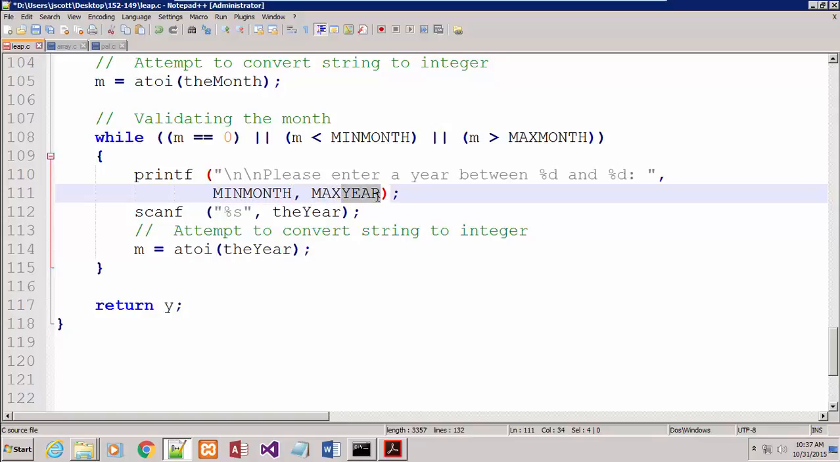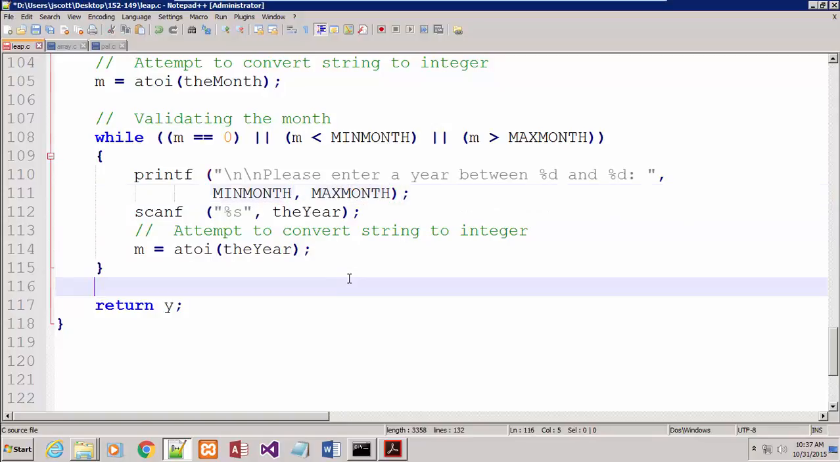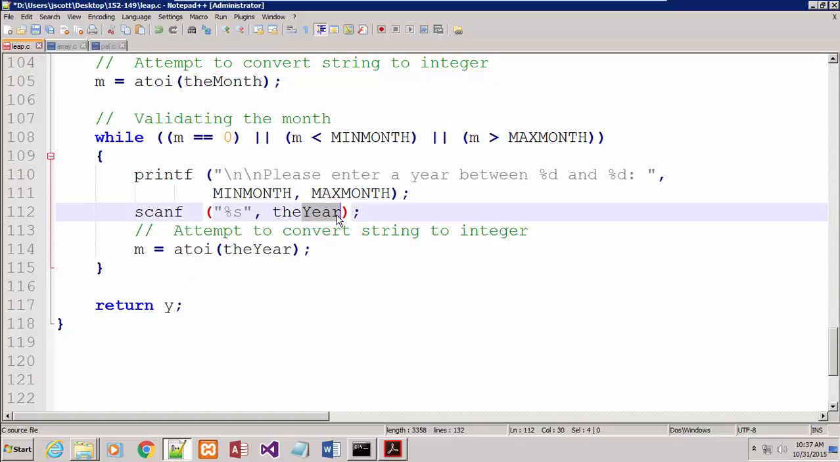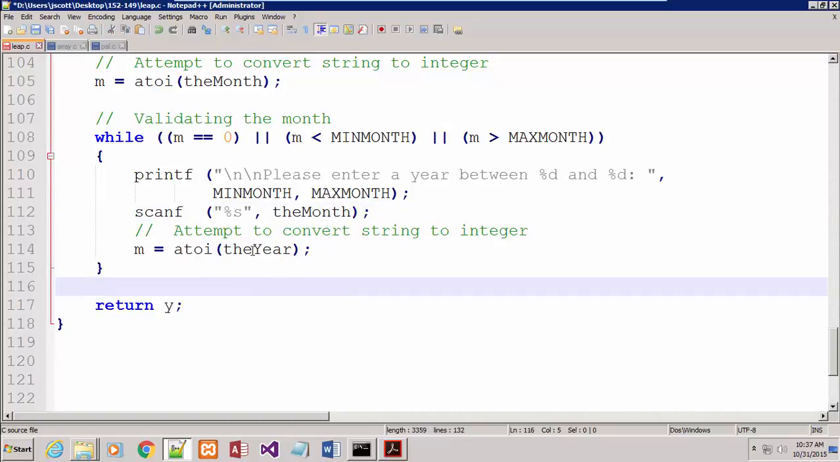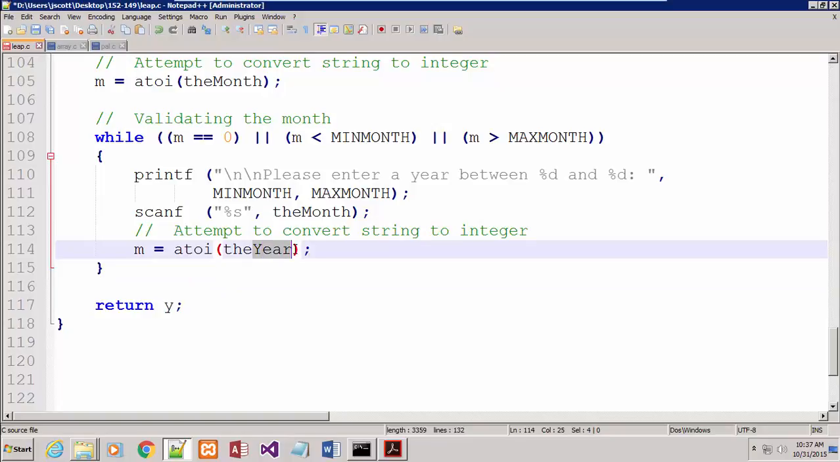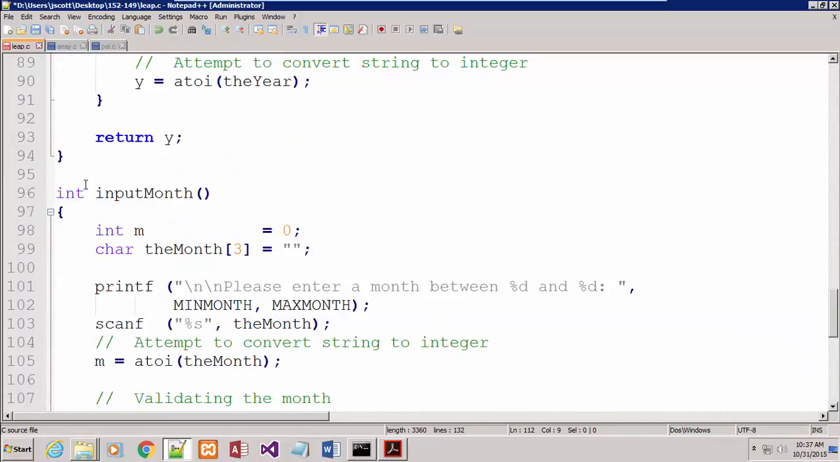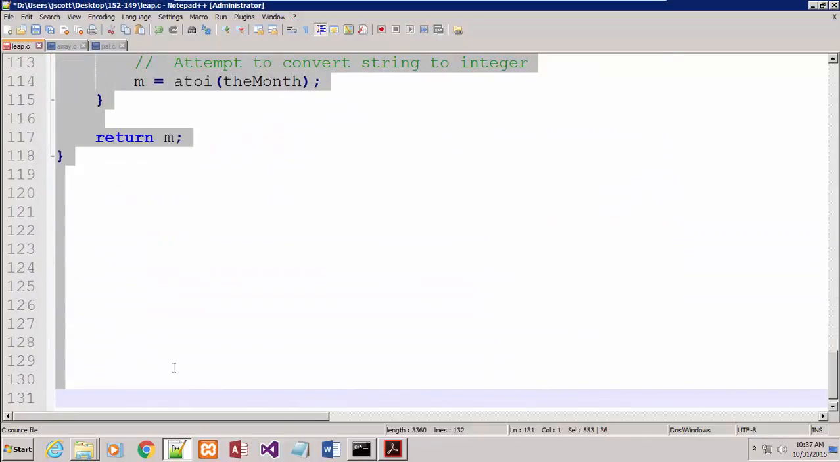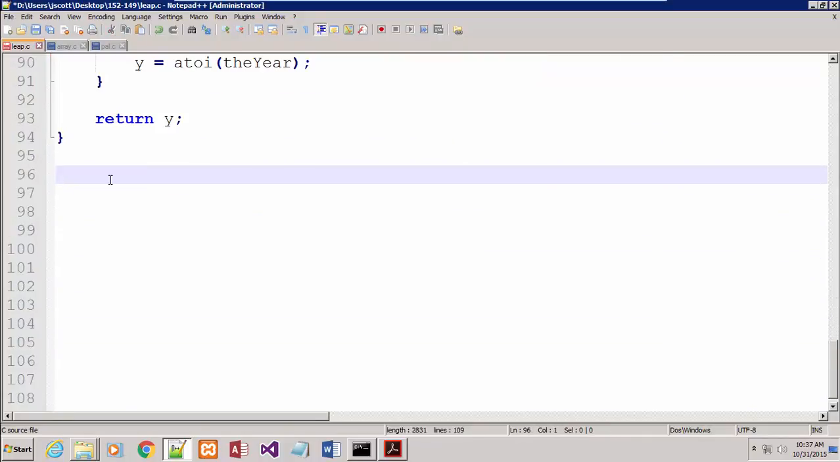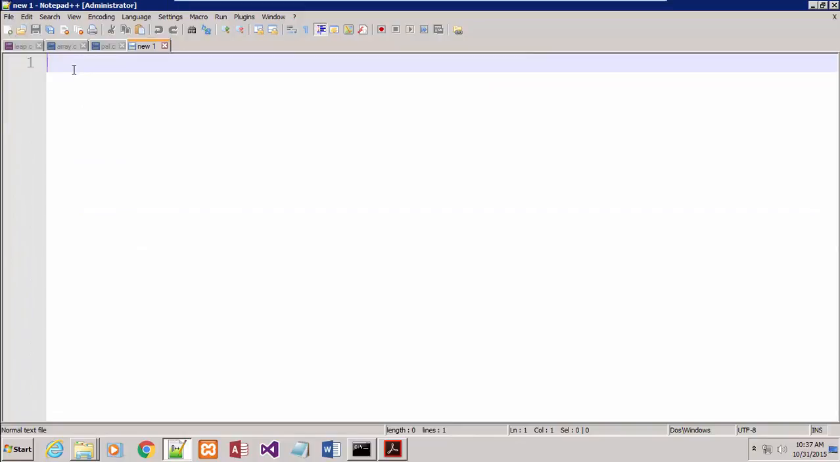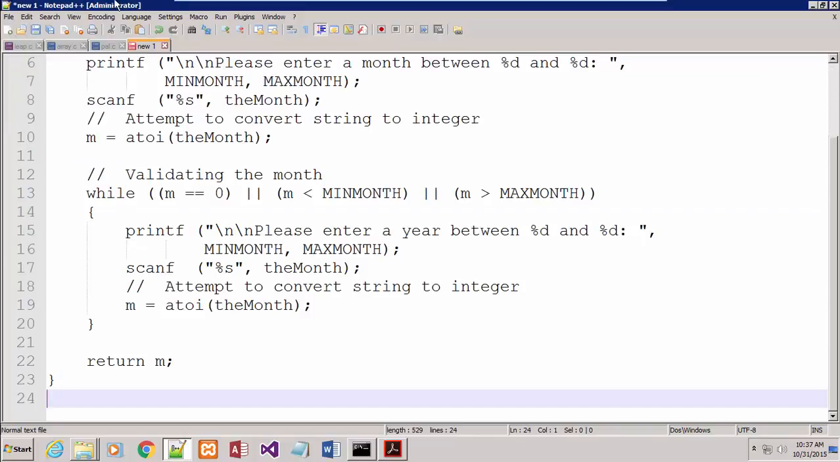Now I'm going to do something that I should have done earlier, and I want to show you this. I'm going to grab all of this code that I just put in for this particular routine, this input month, all of it, and I'm going to cut it. I'm just going to throw it into a new file for right now. There it is. Why did I do that?